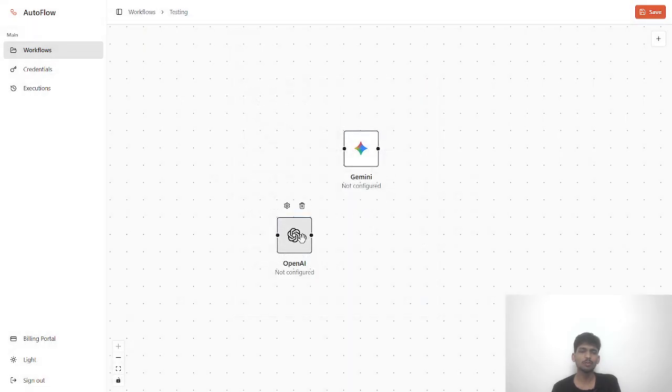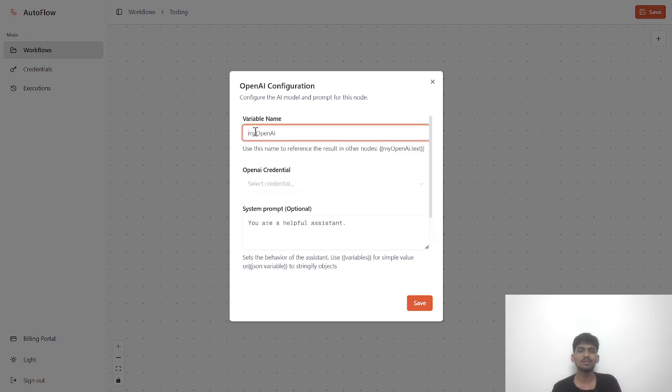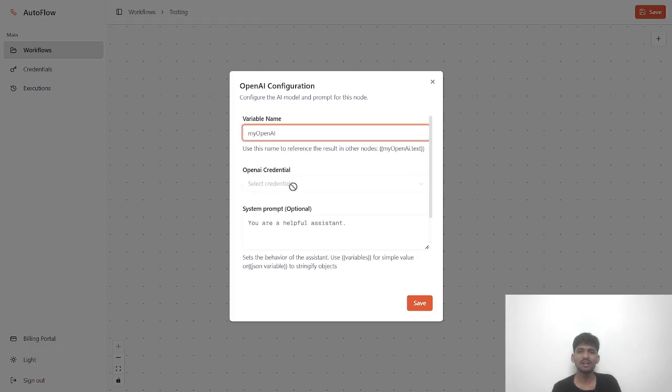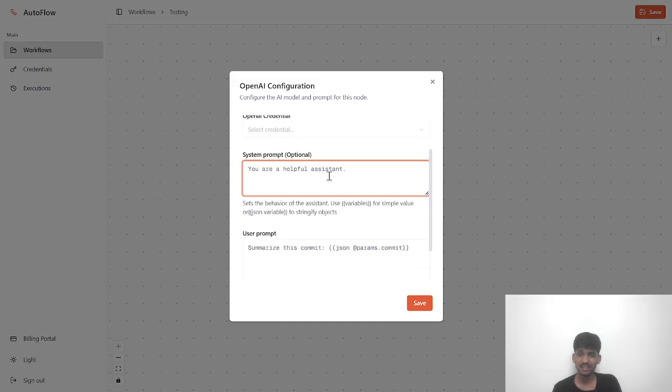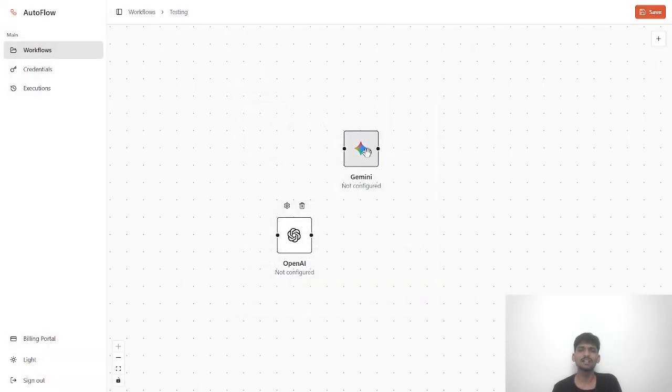So I do not need to summarize this. This has the same variable name and credential. Right now we do not have any credential for this OpenAI, so we are not able to select it. We have to set that credential in the credential section, and then we are able to use it here. And we have to set the system prompt and user prompt. These are the same as we discussed before. So yeah, that is there.